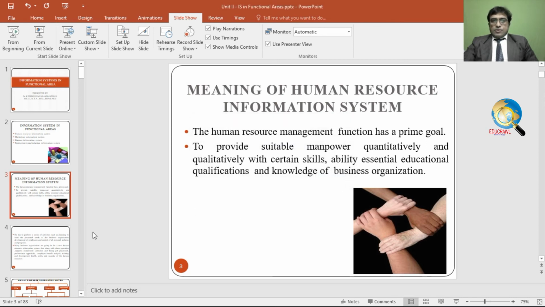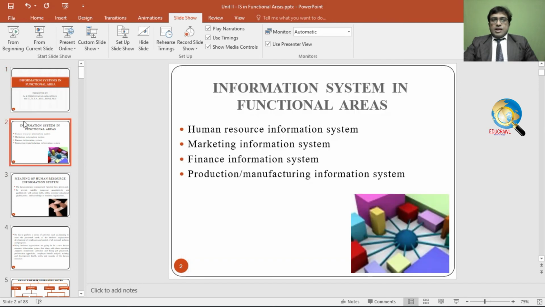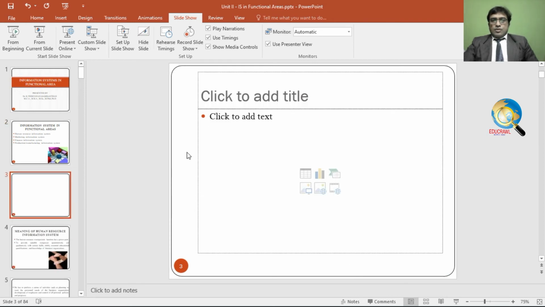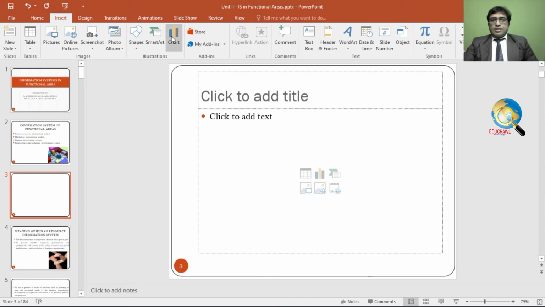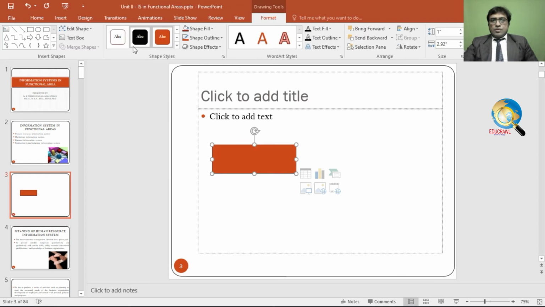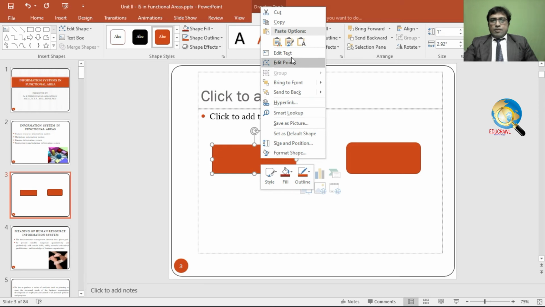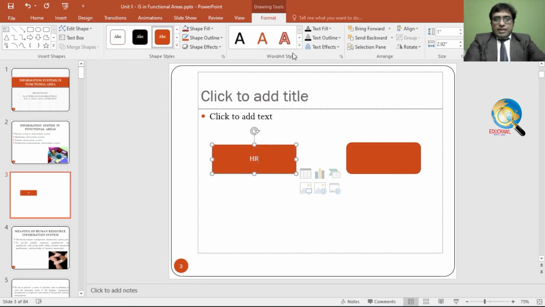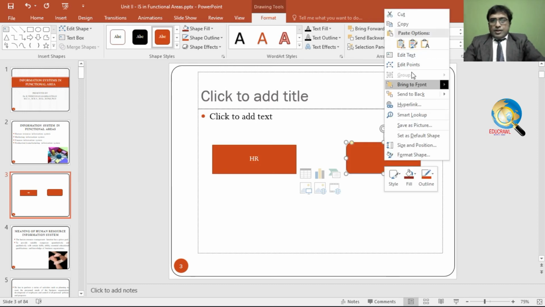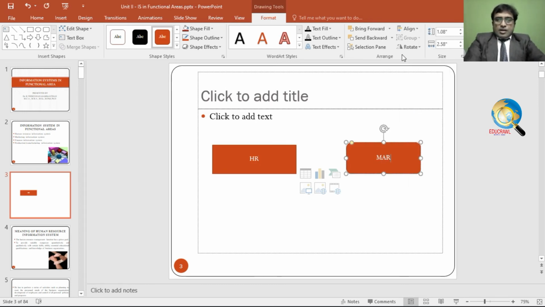After clicking close, after the introduction slides, slide number 1 and slide number 2, I am going to create a new slide. In this slide, I am going to insert two shapes. This is one shape, and I am going to insert another shape. Right click, edit text. Let me rename this as HR, and I am going to rename this text as marketing.